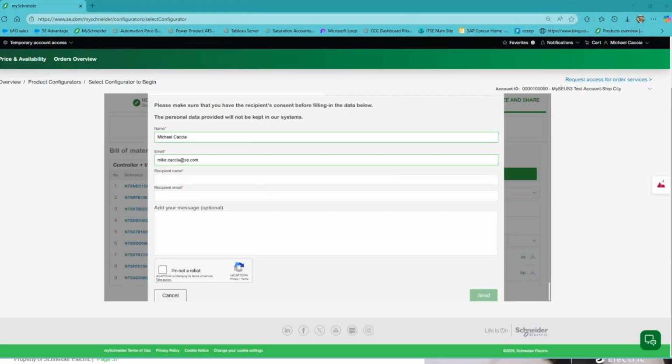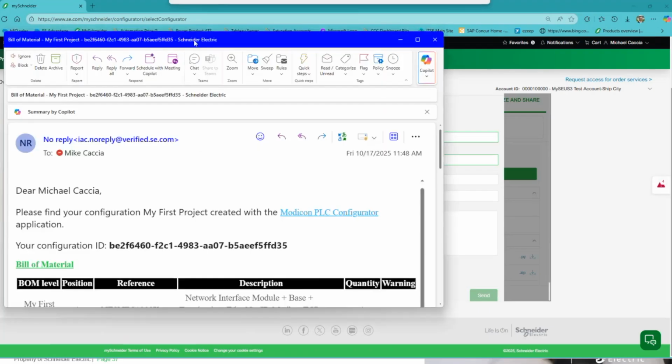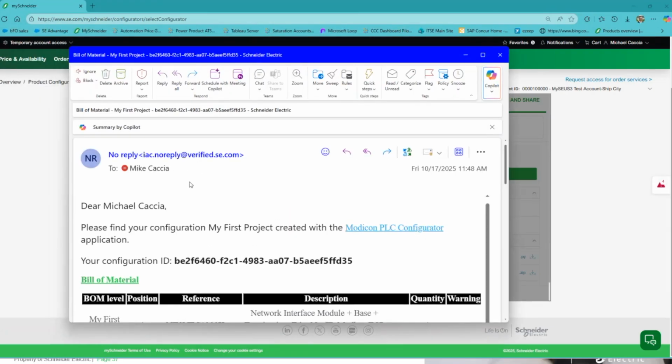So if I go look at my emails now, I'm going to open the email and share it with you here. So this is what I get. To Mike Caccia, please find your configuration, my first project. This is what I named it. And this gives you the link to take you to the configurator.